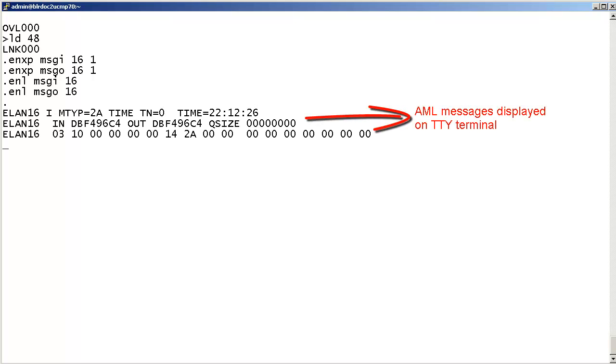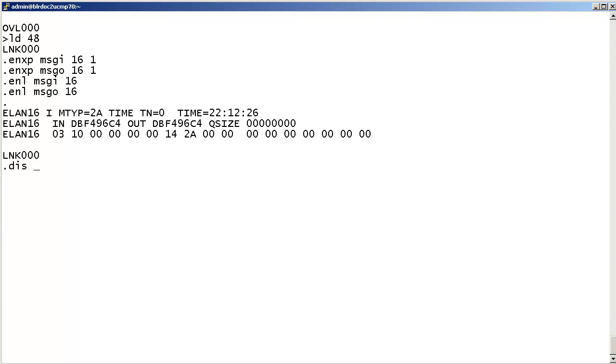The AML messages will be displayed on the TTY terminal used to enable them. You will need to capture these messages to a file and provide it to Avaya support along with your problem details. To disable the AML traces, enter DIS space MSGI space the AML link number.